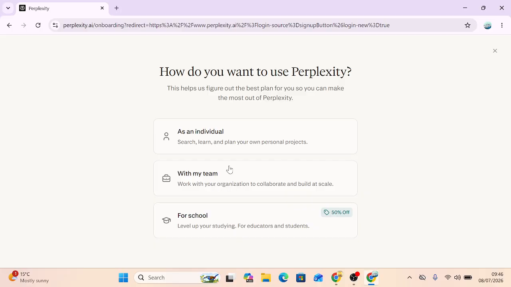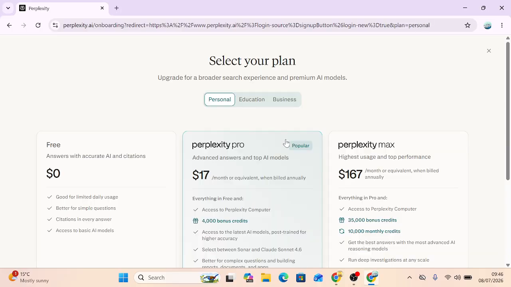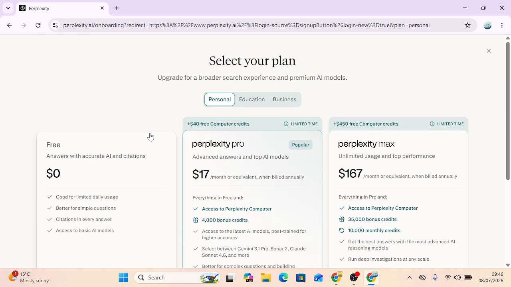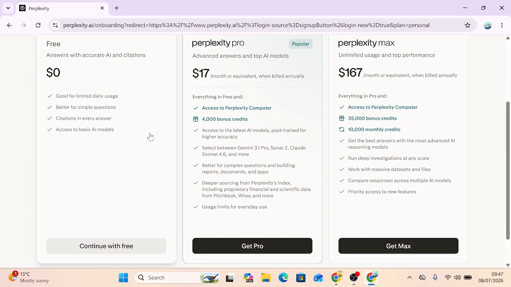If you have a company, you would like multiple people to use it with, you can choose that. Or for school, it's completely up to you. So select your preferred choice. And then from here, you can choose whether you want to pay for a subscription or not. If it is your first time, I'd recommend you using it for free.